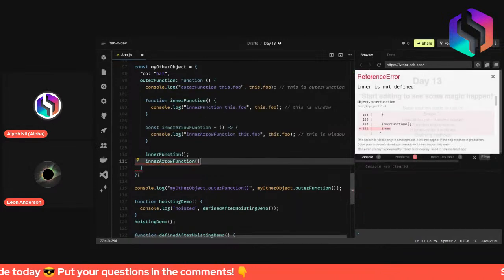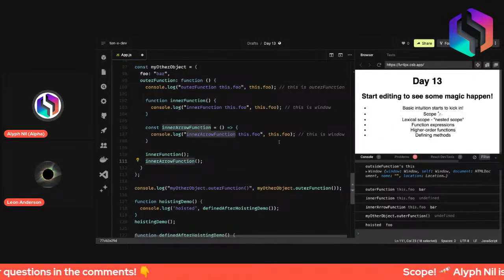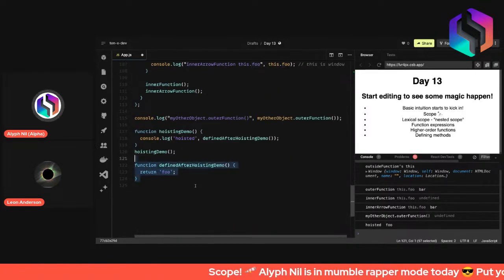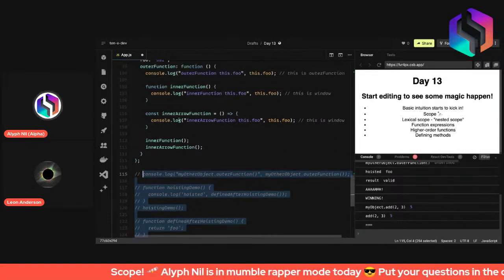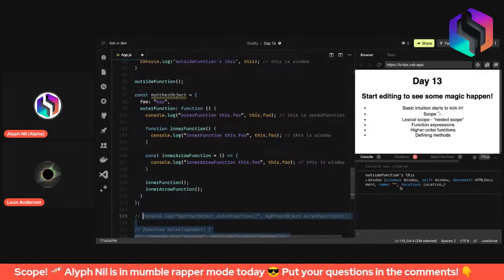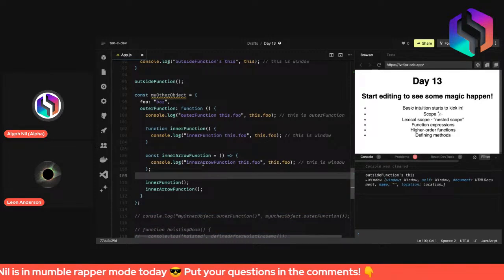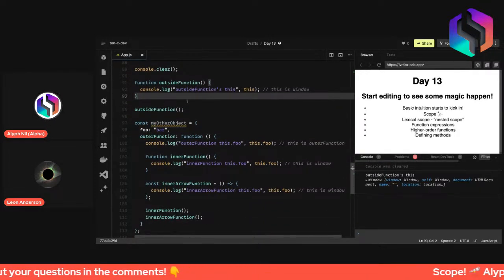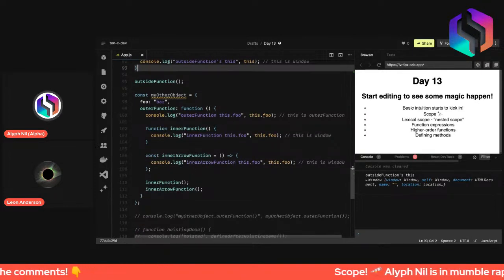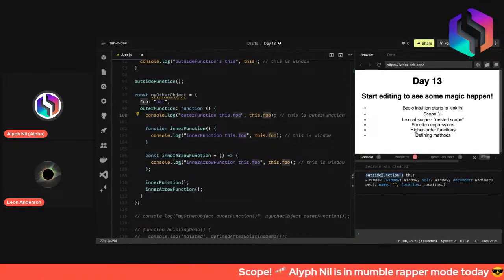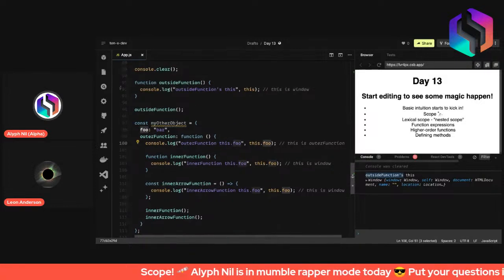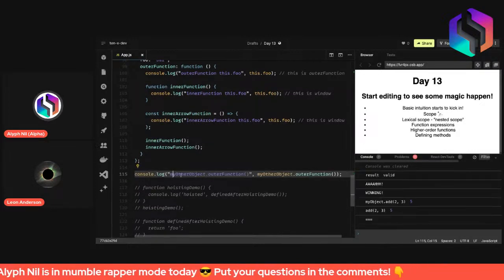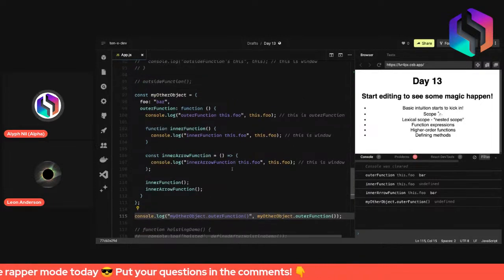So if we call this inner arrow function, you remember this one was pointing to the window, right? With so many console logs, let me get rid of some stuff here. Okay, so now we should only have the ones that matter. Console was cleared. Now we call this outside function. We should clear those too. Oh yeah, because we're no longer calling this. Okay, now we got the example working correctly.